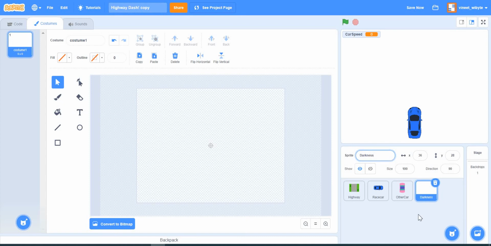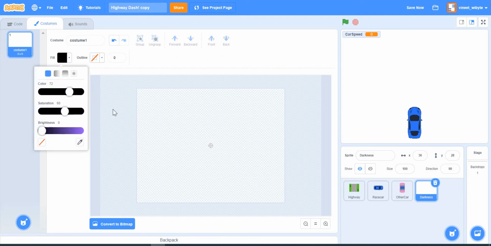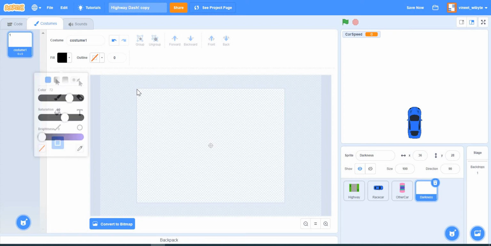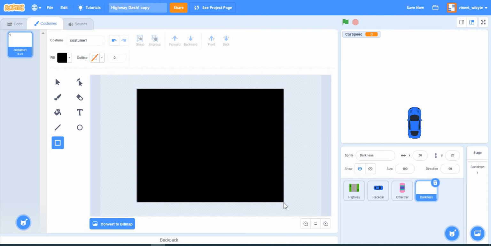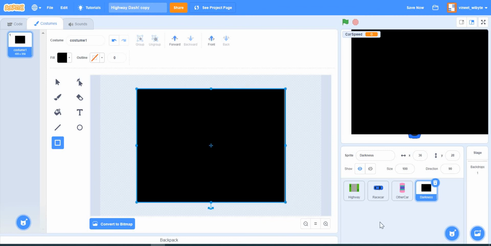In this sprite, I'm just going to paint a huge black rectangle. I'll select the color to become black and select this entire thing to appear here. I'll make a huge rectangle which appears over the entire stage. Now notice the moment I do this, my race car has become obscured by this costume. It's gone behind this costume.